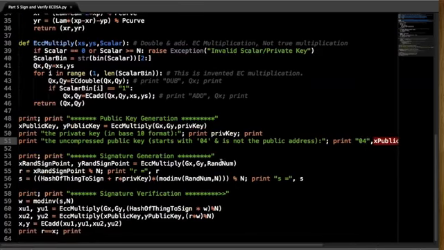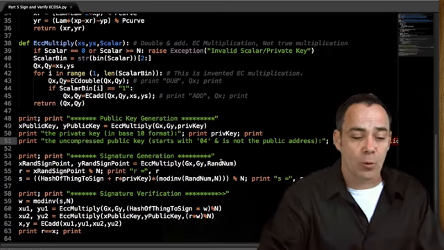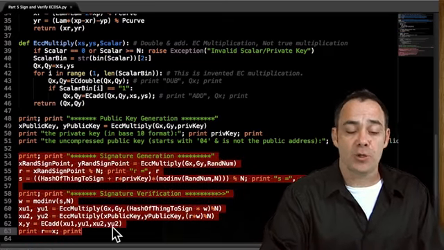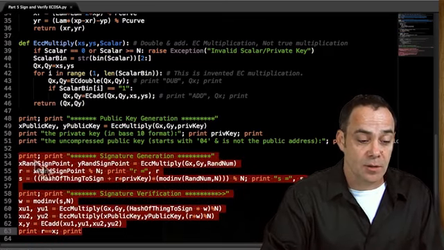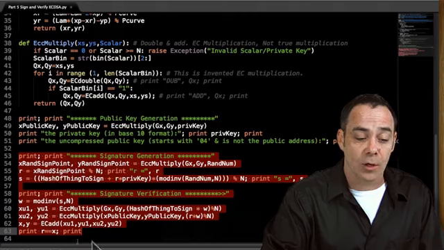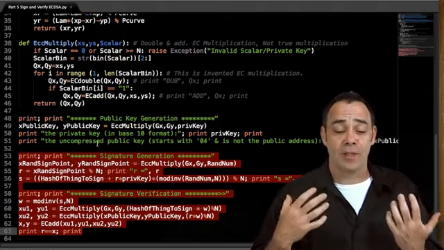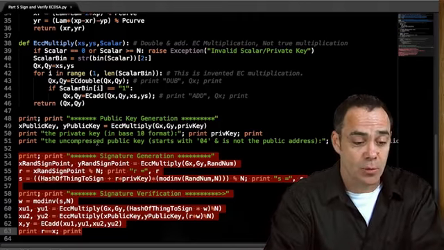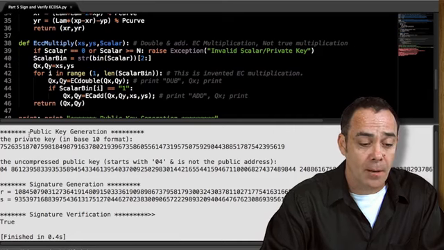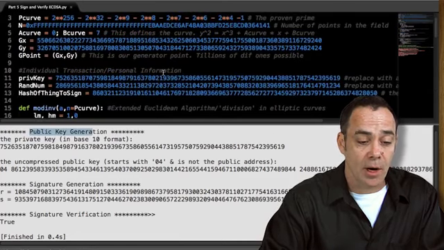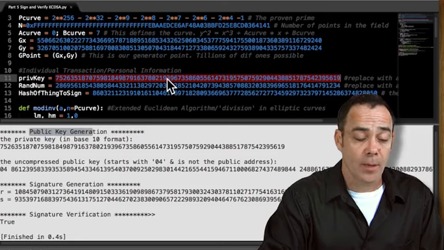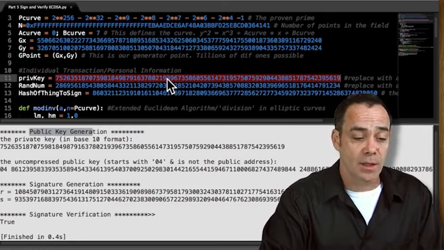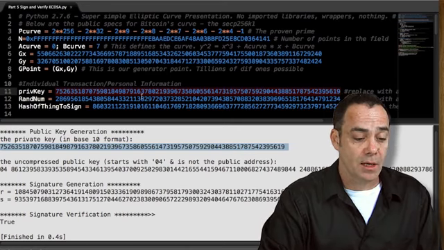Let's run our code and get more familiar with the ideas of signature generation and signature verification. This is really all we're adding to our code today to add this magical step. So let's run the code. Here we've got public key generation. The private key, which we've just typed in right here, you can put in hex format as long as you put the 0x at the beginning. Here we have it just in decimal format. The private key just gets spit out in base 10 format.